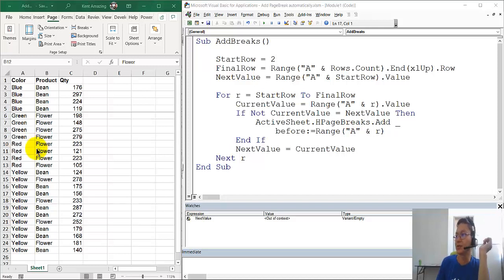Hi, good day. In this video, I will share with you how to add a page break automatically when there is a change in the value in this column A. You can see that the blue and green should automatically add a page break.